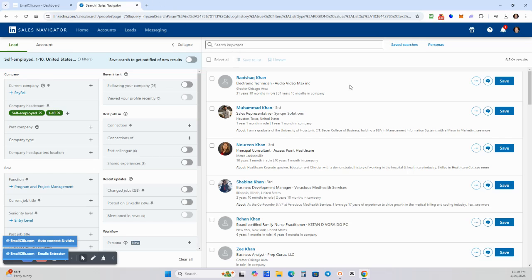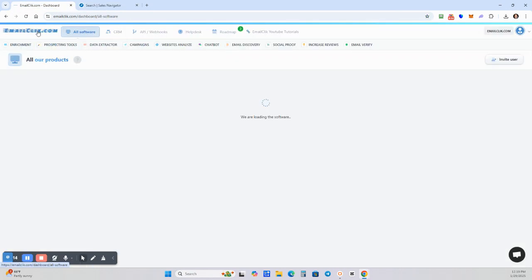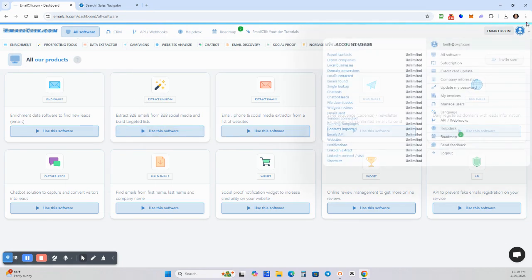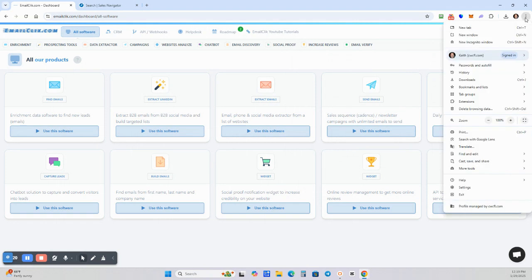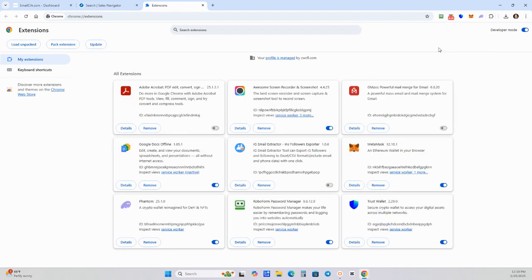Okay, so let me show you how to, first of all, load Email Click, and then I'll try to get the maximum amount of emails per lookup, okay? So what we're gonna do here is go to the main software page. First of all, I have Email Click installed, so I'm gonna go to the extensions portion here, manage extensions, and I'm gonna remove this, okay? And I'll just hit update, okay?